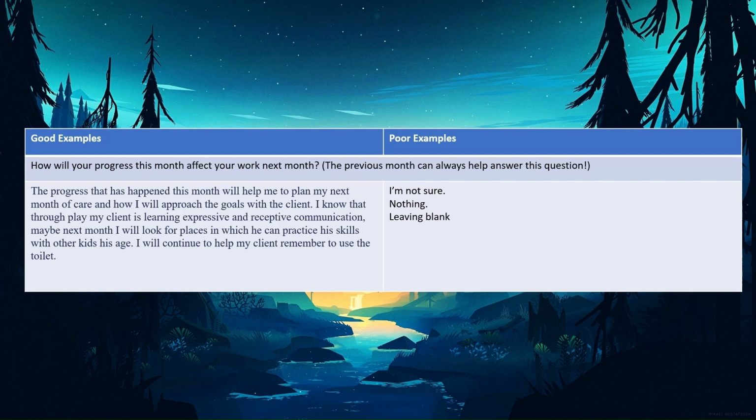Let's compare that to our poor example where it's blank, I'm not sure, something along those lines. It is very hard to not build on skills. Similarly to somebody who is a professional sport player, they will practice their sport for years at a time, practicing daily, and they will still not ever be perfect at that. We as humans will always be building on our skills. And so even if it's just repeating the goals from this month, that's still something that you can use. That's still progress that you can make for the next month. There should not ever be a reason to leave this blank.